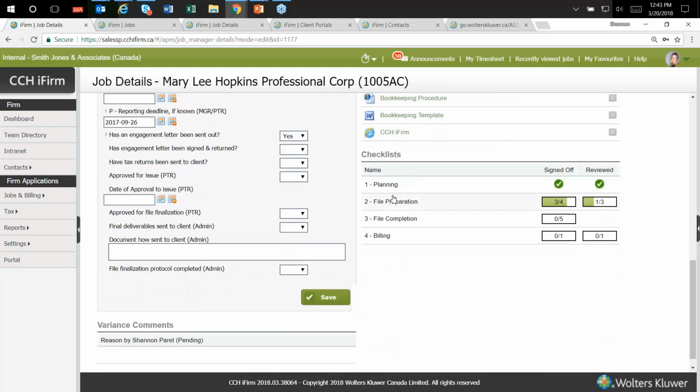I do want to point out checklists. Checklists are used quite widely by many firms that I've spoken to in the last 3 years. Checklists are a great way to guide staff and let them know what they're responsible to complete throughout the life of this job. So I've created some notice to reader checklists. Every time I create a notice to reader job, these four checklists are automatically added.